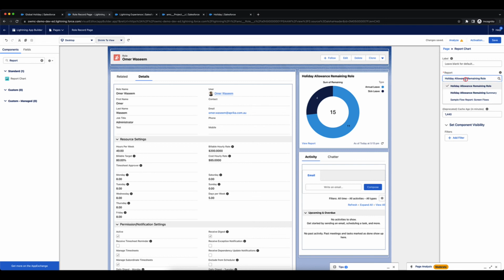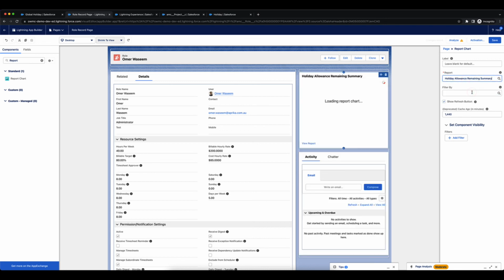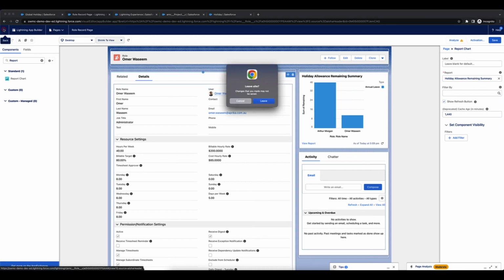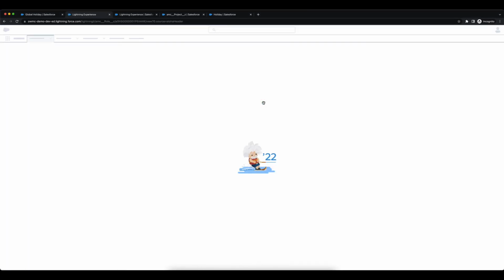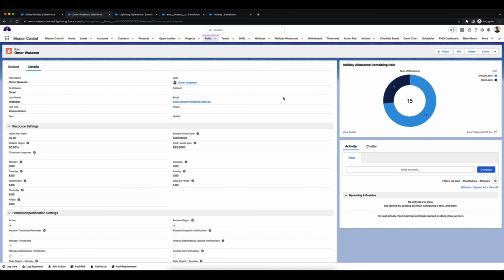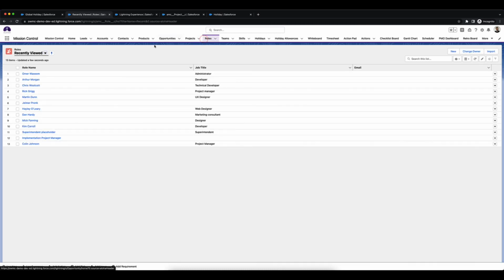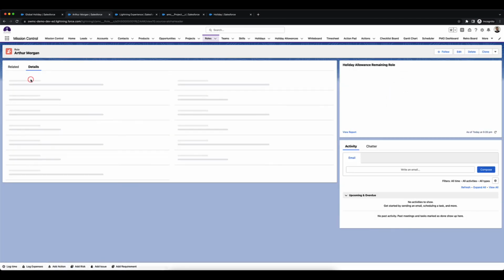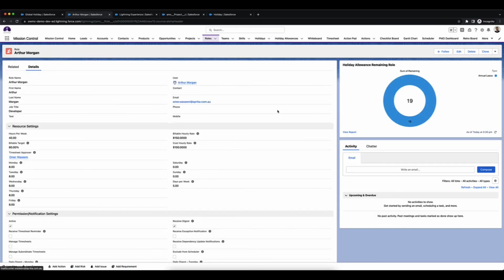And I'll just show the other report as well. This one is going to show a summary of all the users with their holiday allowance and how many days remain for them. So let's go back and have a look at the report chart that we've added. For me, I've got 2 separate holiday allowances, and it's showing me how many days remain for each one of those holiday allowances. And if I go into a different role record, that is the report chart for Arthur.